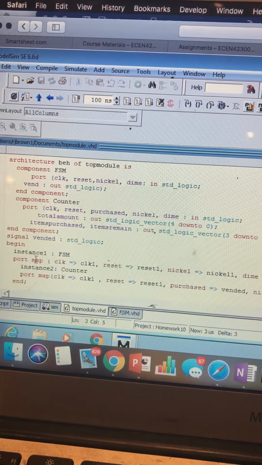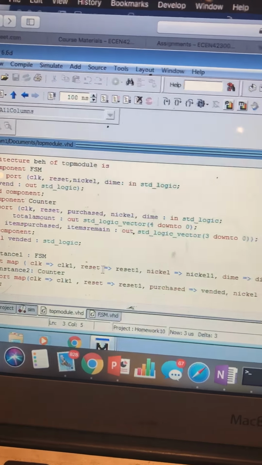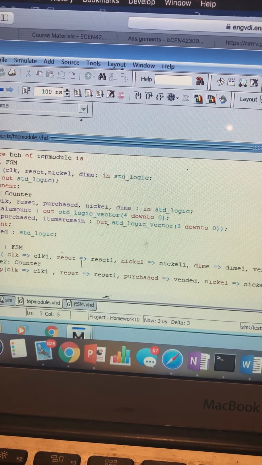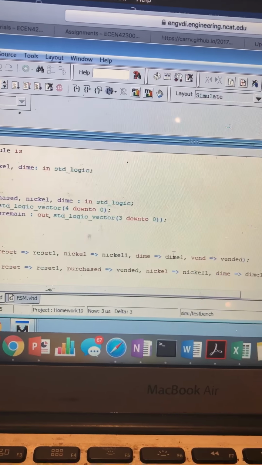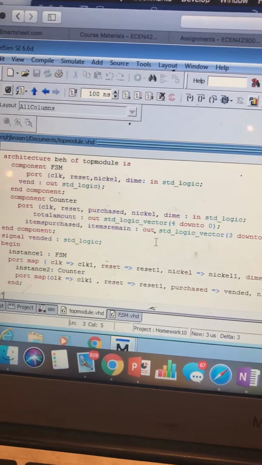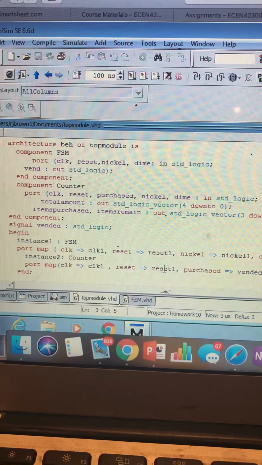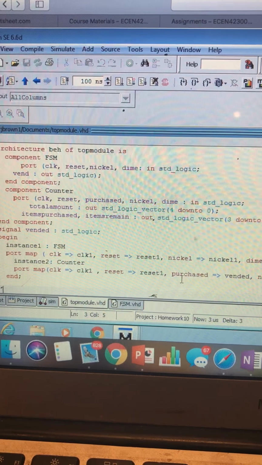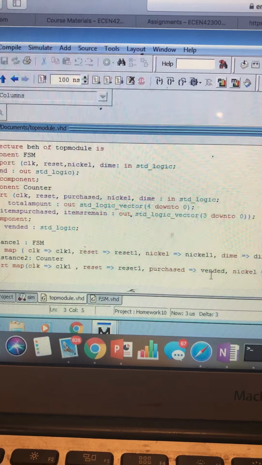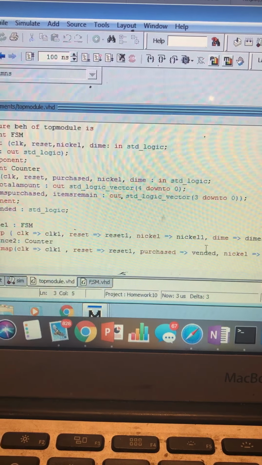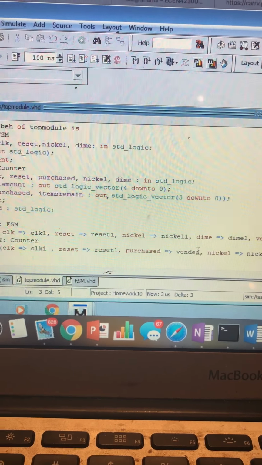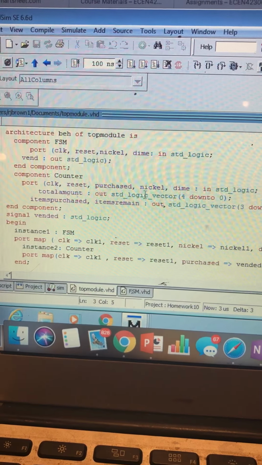So in our FSM instance that we instantiate, we connect all of our signals, and then vend goes to our signal vended, and in our counter instance, purchased is taken from vended, which was our signal.